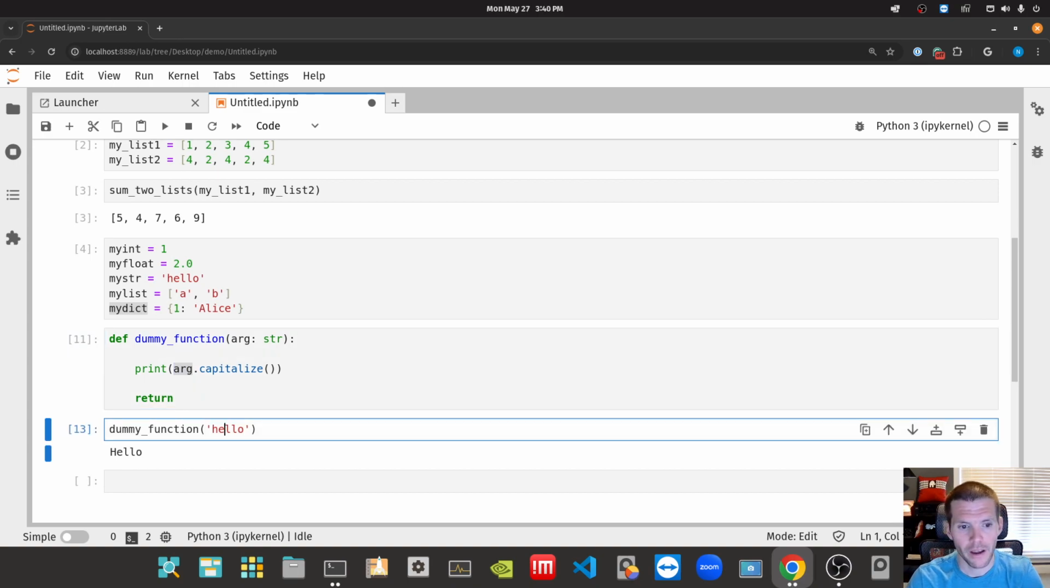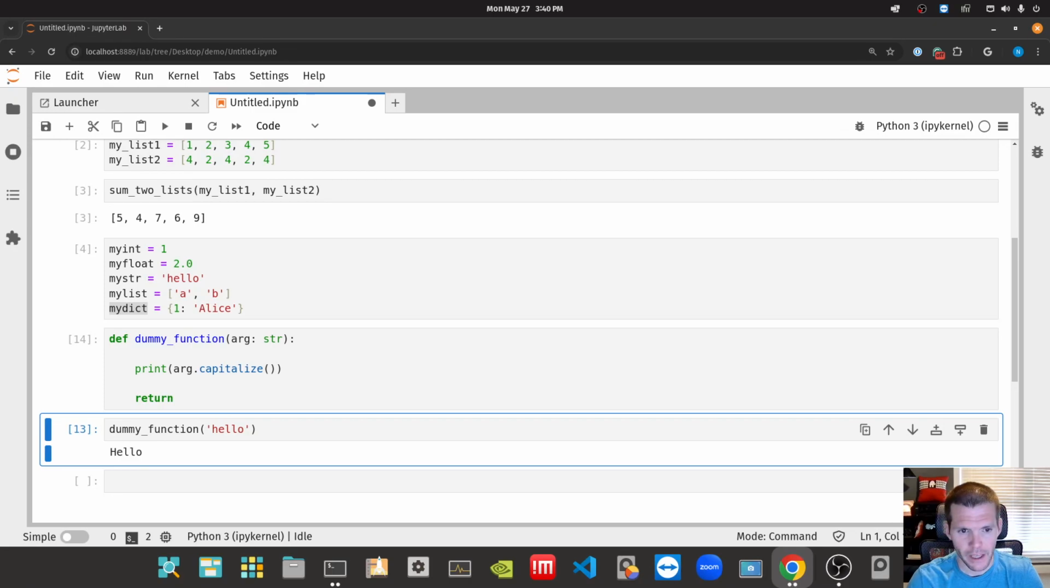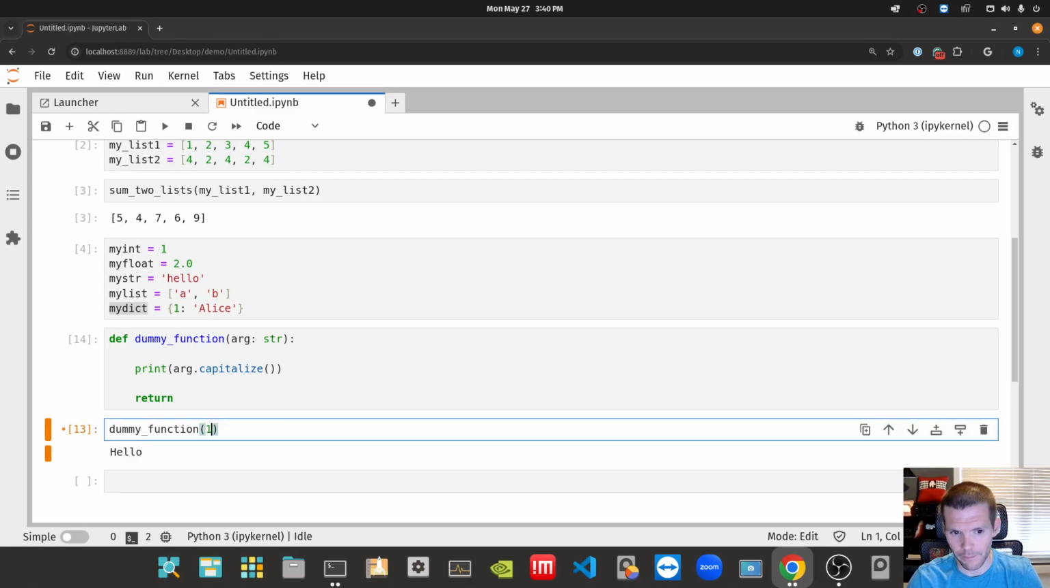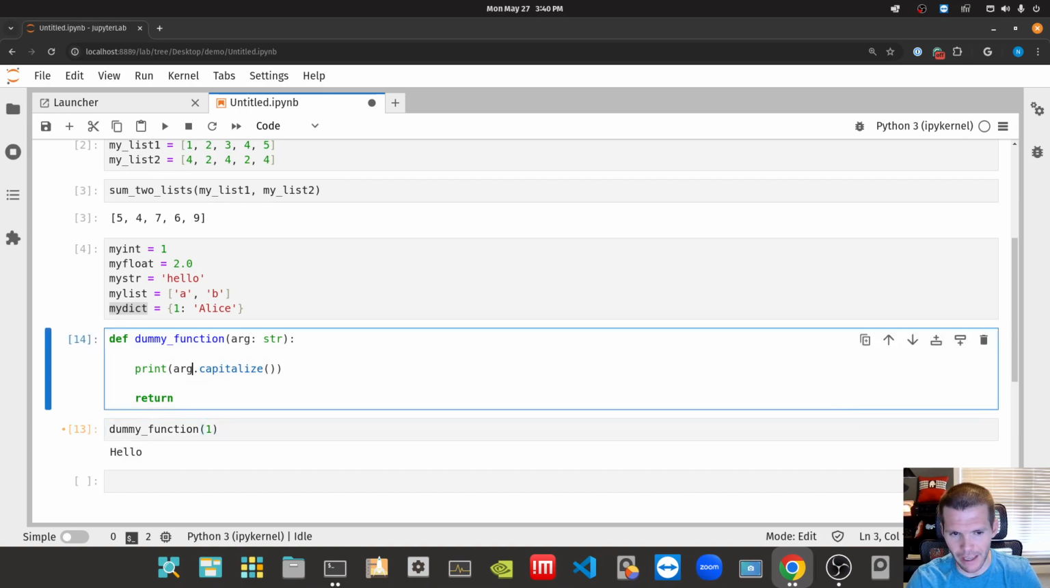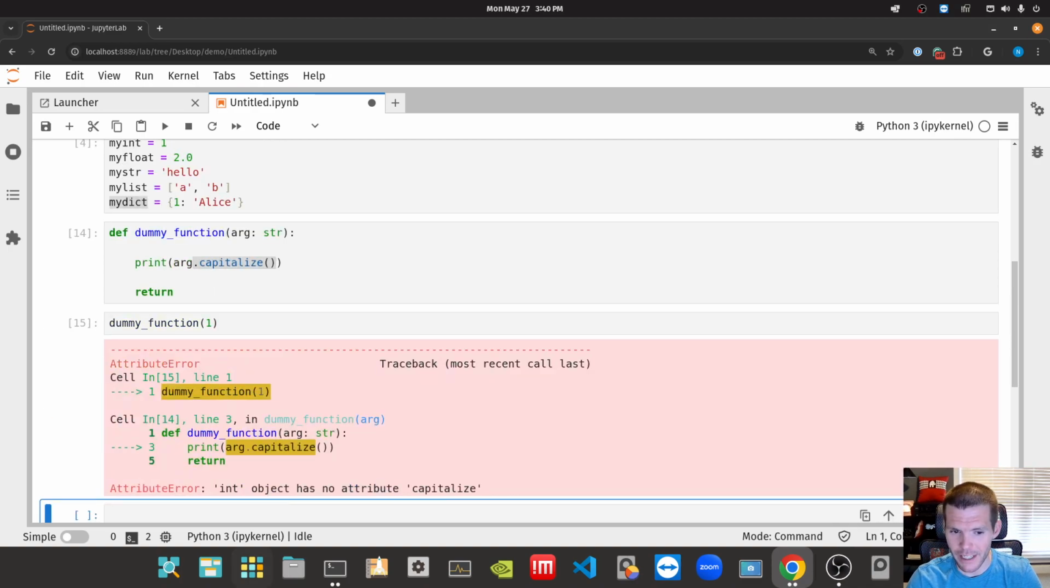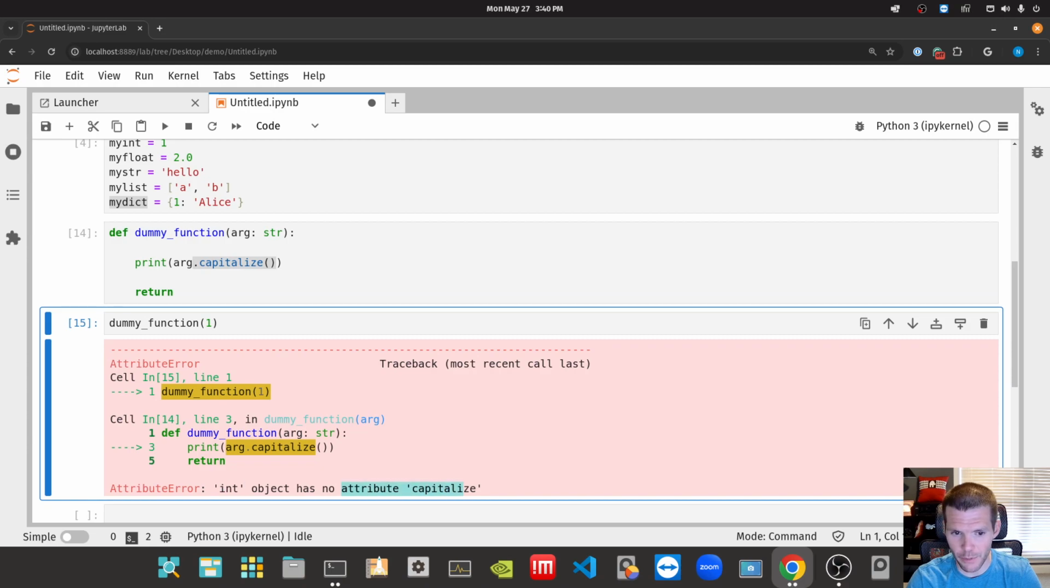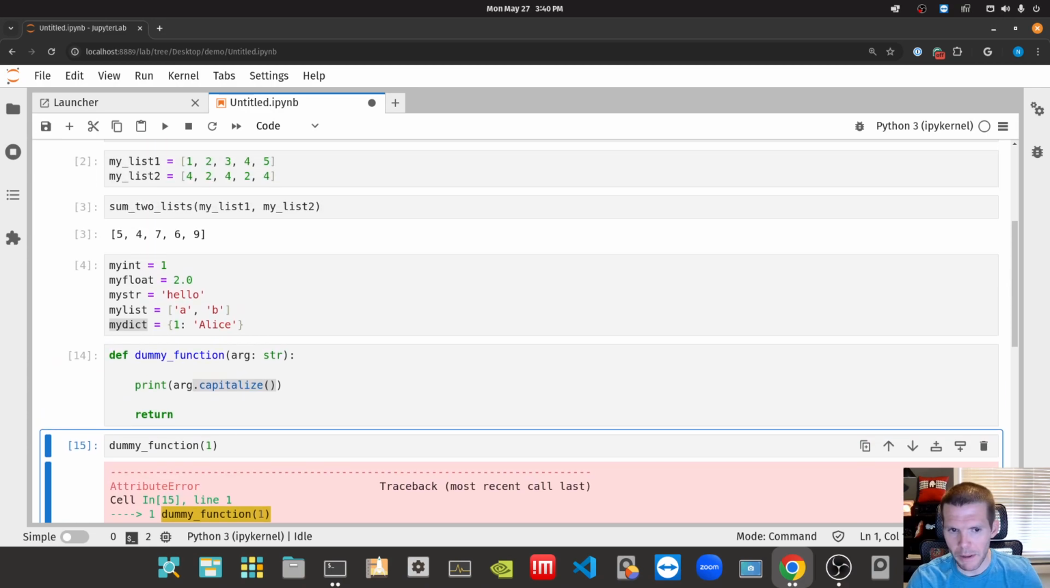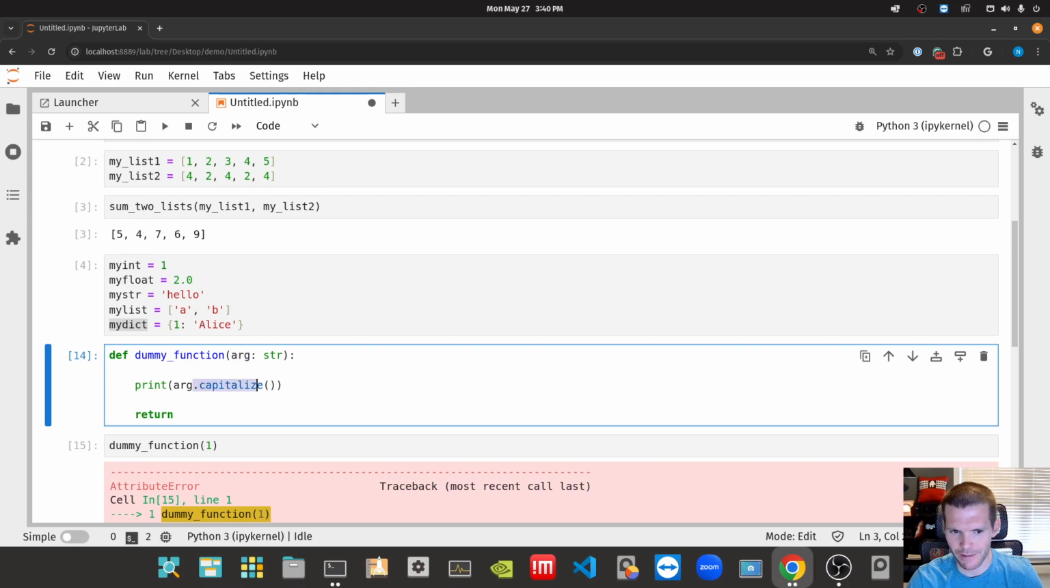For example, now let's say I've got my dummy function, and what if I pass in an integer 1? All right, it's going to allow me to pass that in, but an integer does not have a capitalize attribute on it. So when I run this, it's going to fail. It says, hey, this integer has no attribute capitalize. So it let me pass the argument in, the method failed. It didn't have that method. So type hints are not going to prevent you from passing in the wrong thing, but they're hopefully giving a hint to both the user and the editor of what your intention is for that object that's being passed.